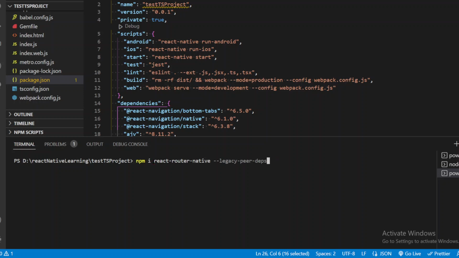Because I have this package already, I'm not installing it again. But if you install any package, just add this after the command. Let's say this is our command, so just add these three words with dash dash, and you will not get the error again.